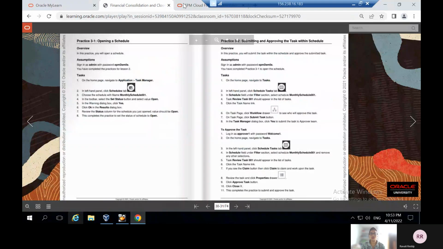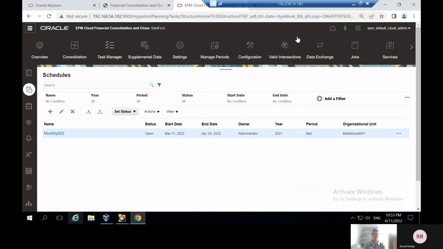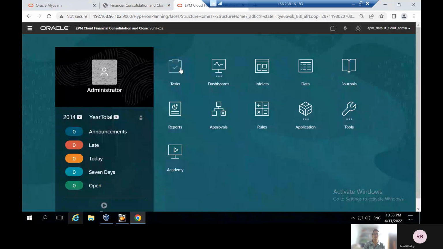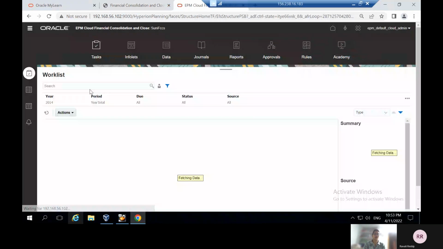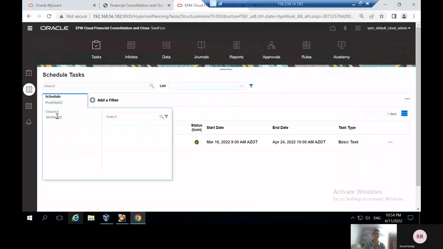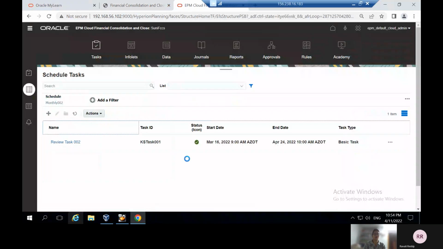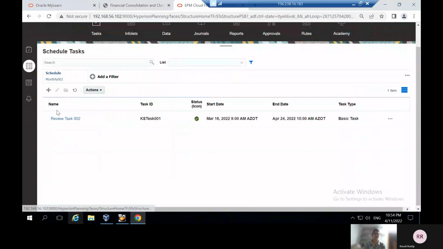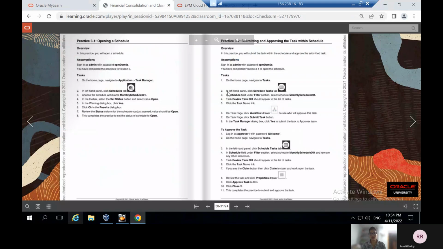So first, let me navigate to task. For that, click on home page. You can see we have this task card. Click on this task card and click on this schedule task. Here we have to select this schedule which we have created earlier. You can select this one. So you can see under this schedule we have this task. This is the one we have created. Now the task review 001 should appear in the list of tasks.